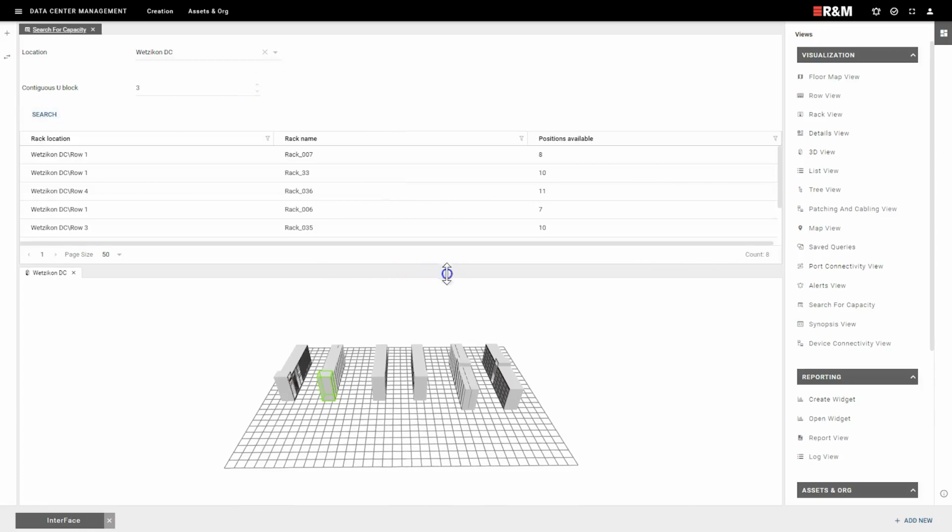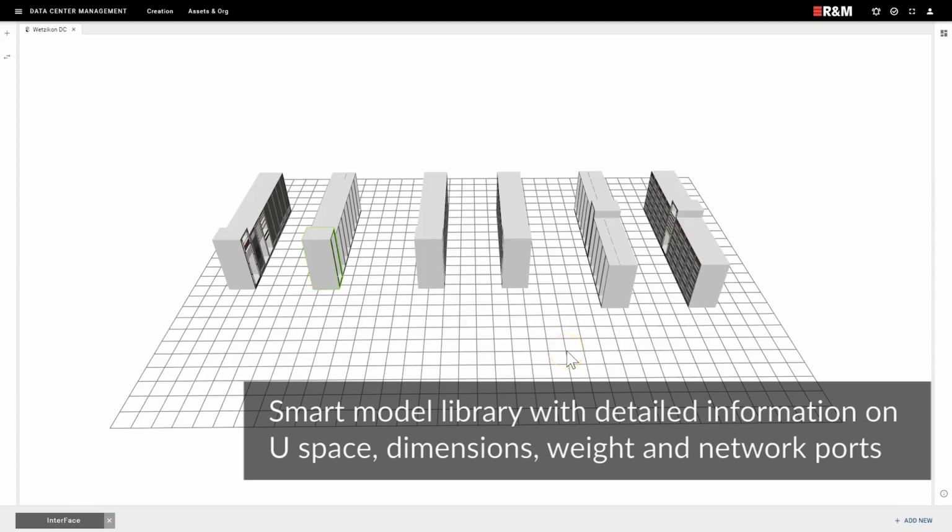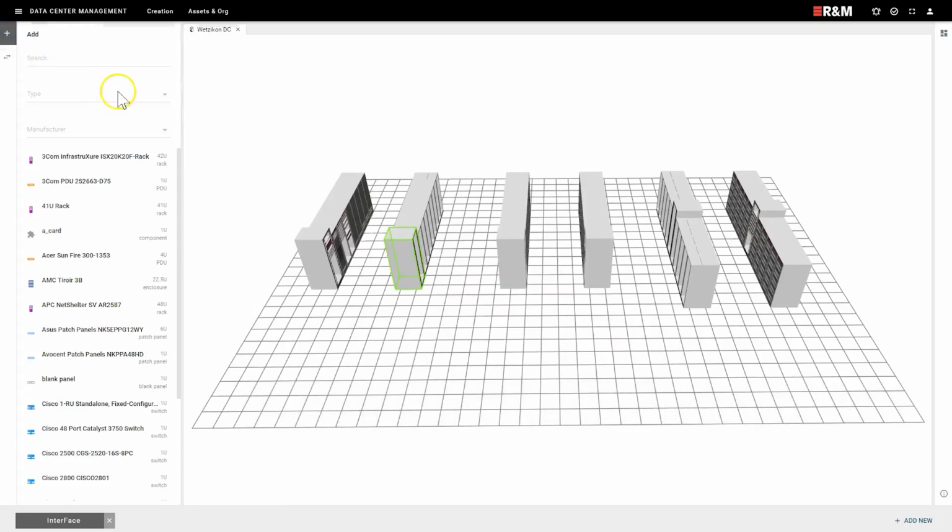I will then add a server to my infrastructure. A smart model library with detailed information on use space, dimensions, weight, and network ports can be filtered for the type of equipment I am looking for.